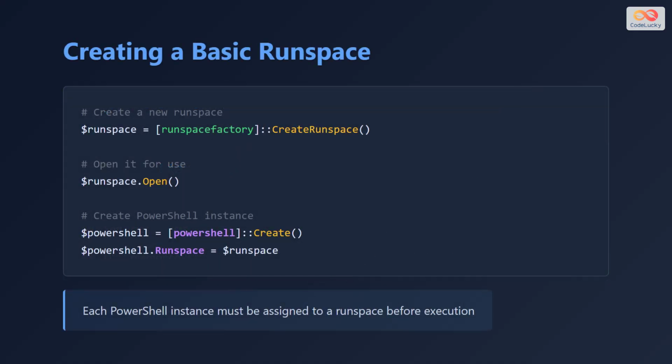To make a basic runspace, you create a runspace object and open it. Then, you connect a PowerShell instance to that runspace. This setup is the starting point for running scripts in parallel. Every PowerShell instance needs to be assigned to a runspace before executing commands. Just remember, each runspace keeps its work separate from others.